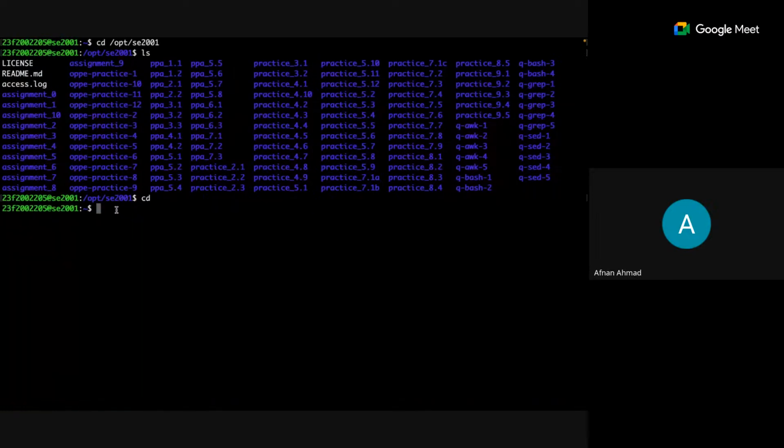The symbol is there, which means you are in the home directory. Now you have to create a directory having the name of the course ID, so SE2001, with mkdir. Yes, sir, I already have that. Oh, you have done that. Okay, so just go inside of that. Correct. Do ls here, and you see what problems are here. Okay, so you have done only assignment 0, which is fine. Let's start with PPA 1.1, for example.